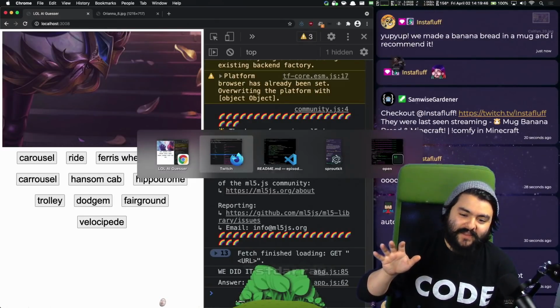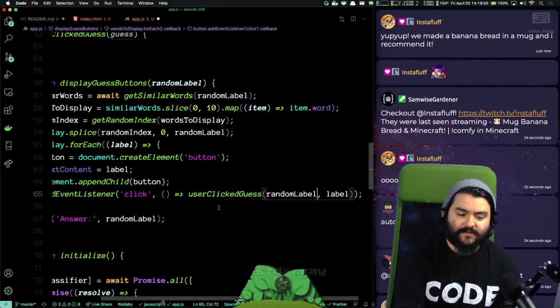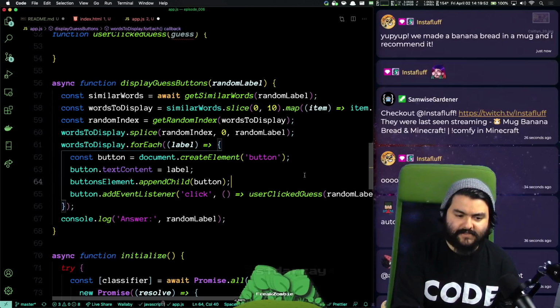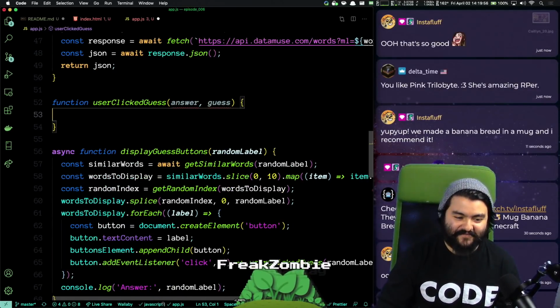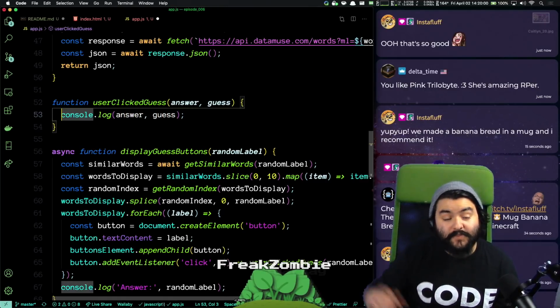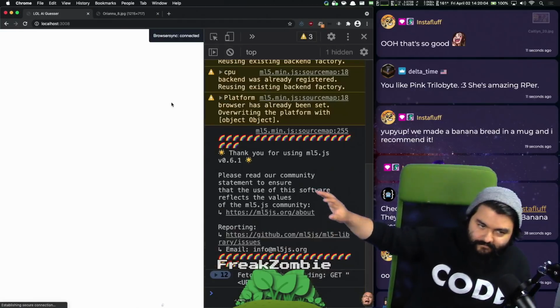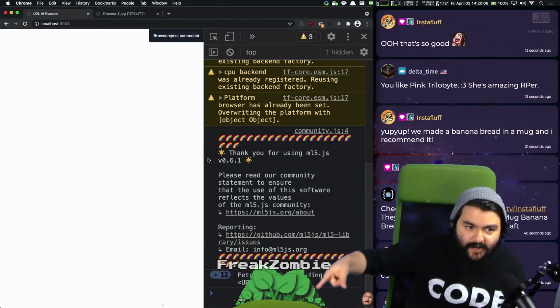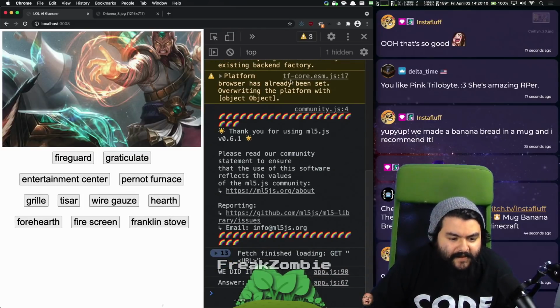All right, let's keep writing code. We have a function that gets called when the user clicks on one of the buttons. So we have the actual answer and we have the guess. Right now we're just going to log what the user guessed and what the answer was. That's where we're at. And then we need to determine, was it right? If it was right, play a sound.